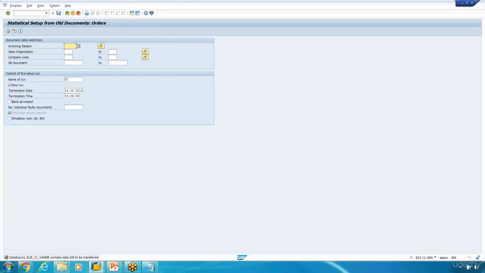Okay. So now it's saying the data source contains data still to be transferred, right? So you have to do the transfer from here only, the statistical setup from old documents, correct? If you want to filter by any of these records, you can restrict the data. Otherwise, you don't have to do it.